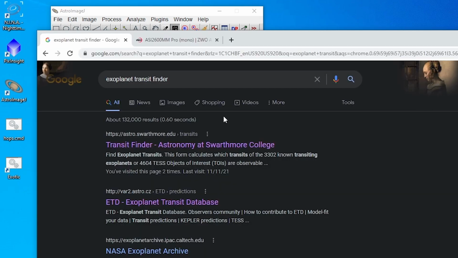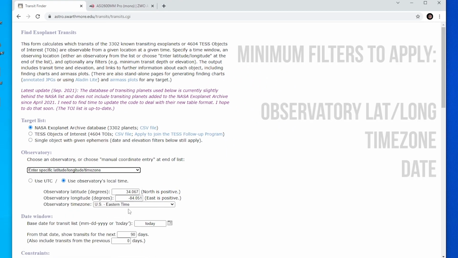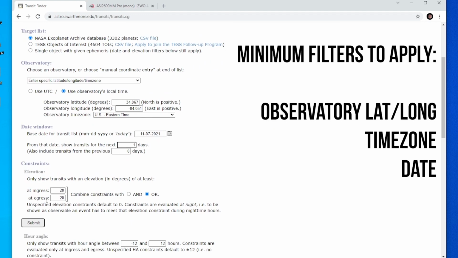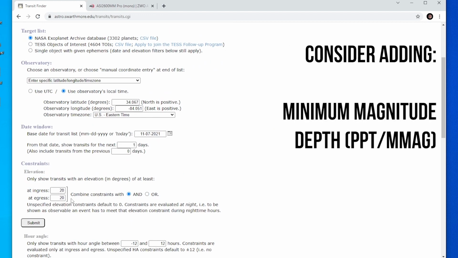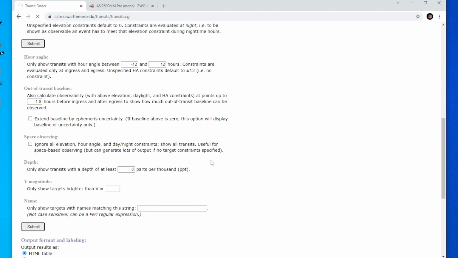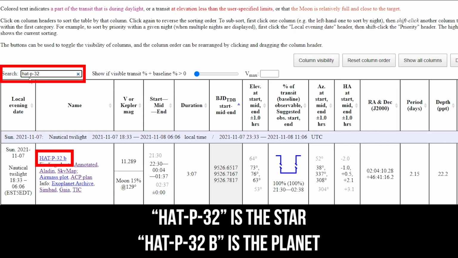One of my personal favorites to use is the Transit Finder from Swarthmore College. Now, it's pretty simple to go through the filter. Make sure you at least fill out the minimum requirements: the observatory, time zone, and the date window. Then you can go ahead and submit it. You may also want to include things like minimum magnitude of the star and even the depth. The depth will either be in parts per thousand or millimag. It's the same thing. Now, I'm specifically searching in such a way here that I can find data about the transit that I captured, and that was for HAT-P-32b around the star HAT-P-32.